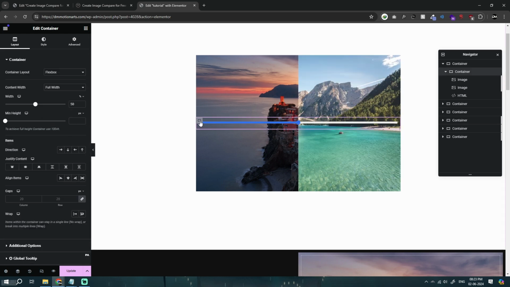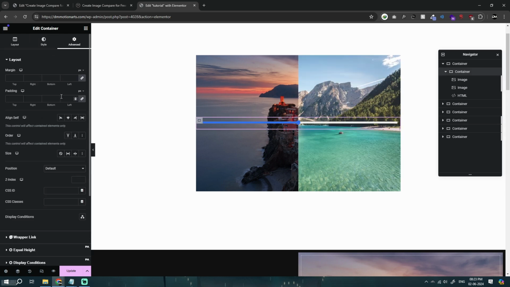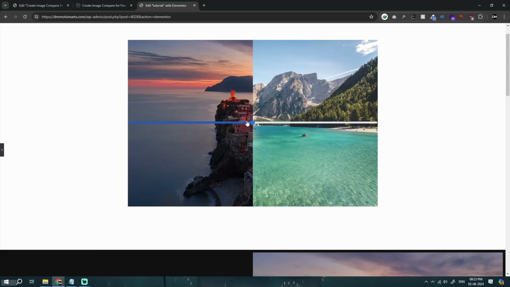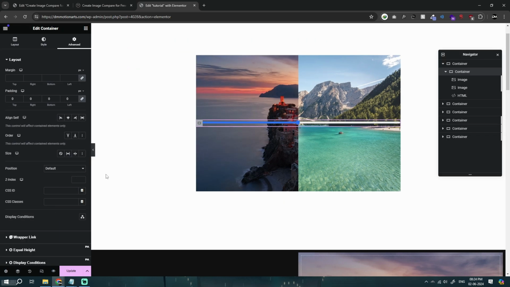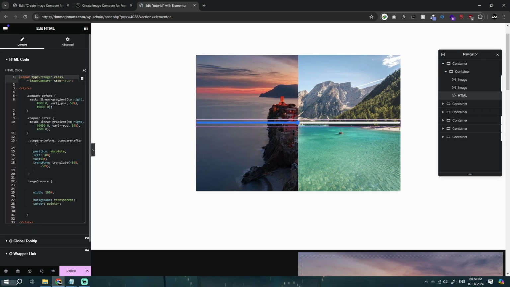Now in the container, we also remove the padding completely like this. Else you see the range is not starting from the left, there is some gap around here. So remove the padding. If I remove the size, you could see we actually added a range into this one. We are basically going to make this range change our POS value, which will change the mask.